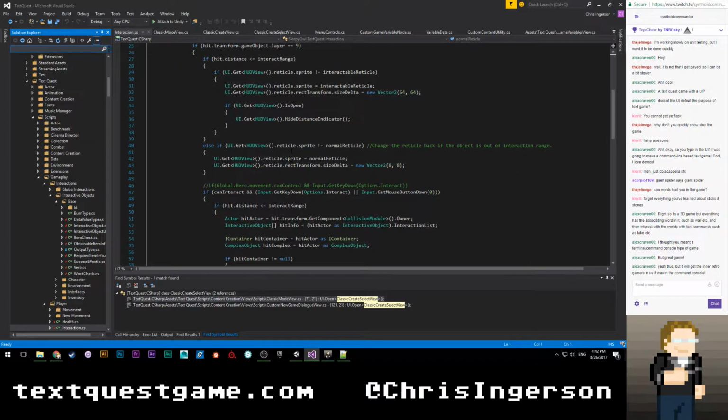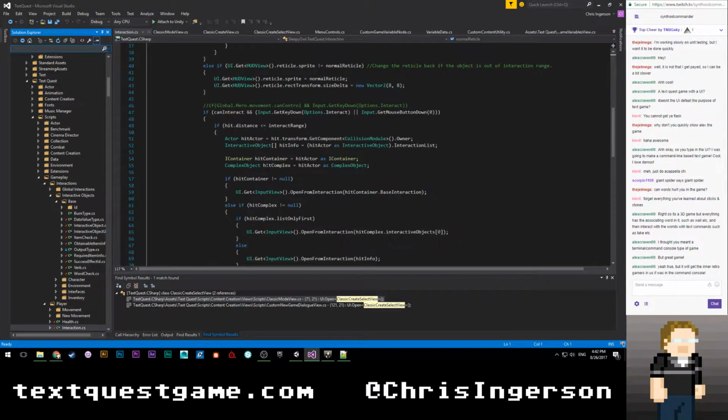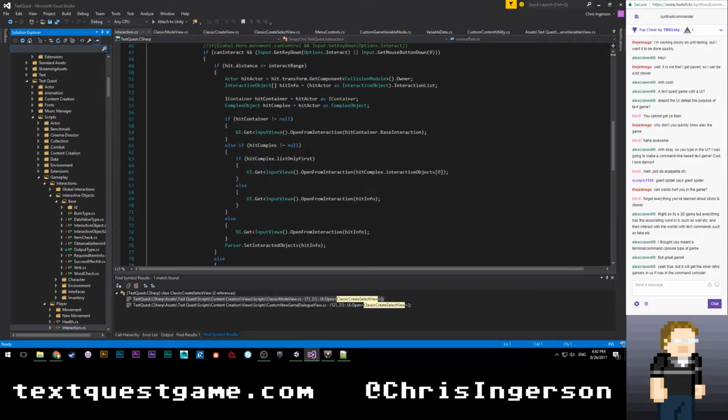But I will get the inner retro gamers as if it was command console. That's true. That's true. It would certainly feel more retro if I did it that way. But that's why I actually stylize a lot of my UI to look like command line, because I do want to have that feeling. But it's hard to just put it in there like that.